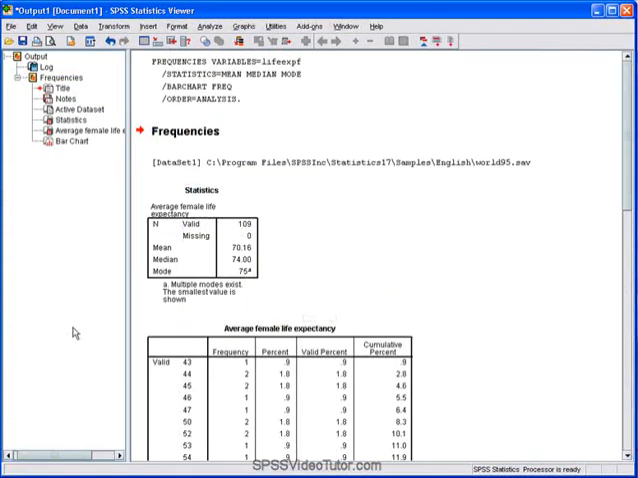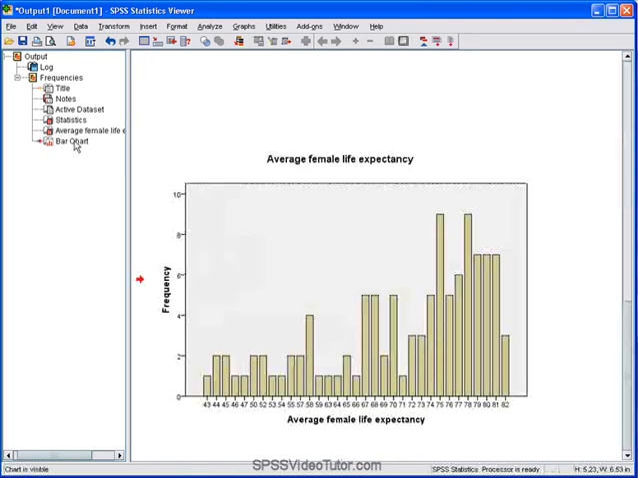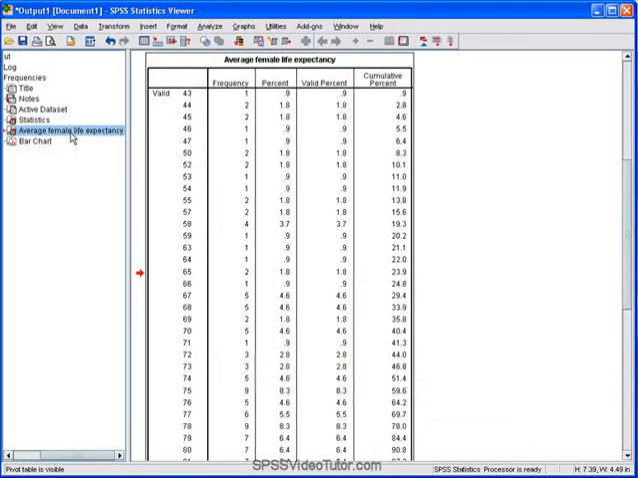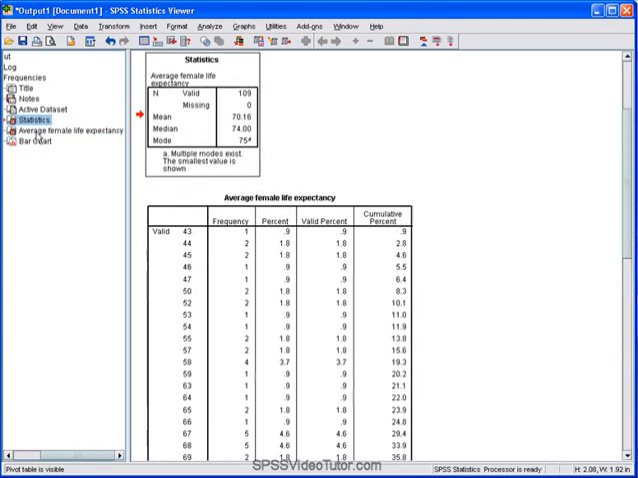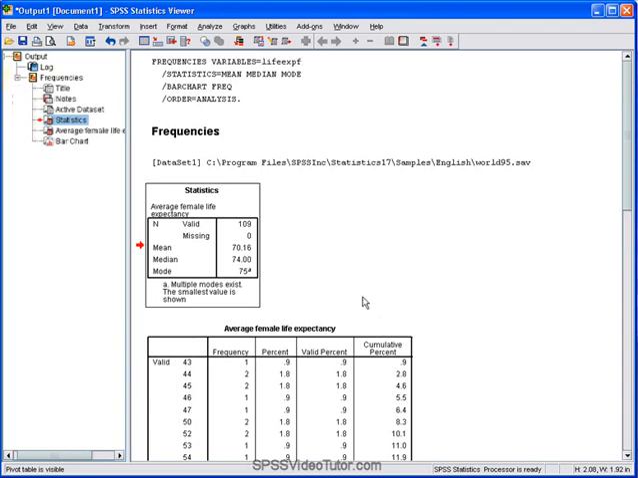As you can see, the output viewer is broken into two parts. The left side contains an outline or menu pane, which gives you a full list of all the analysis you've performed. You can use this side to quickly navigate your way around your output. So if you want to see the bar chart, the frequency table or the summary table, you can just simply click on one of those. Okay? On the right side of the viewer are the results of your analysis, which can include tables, charts, and graphs.